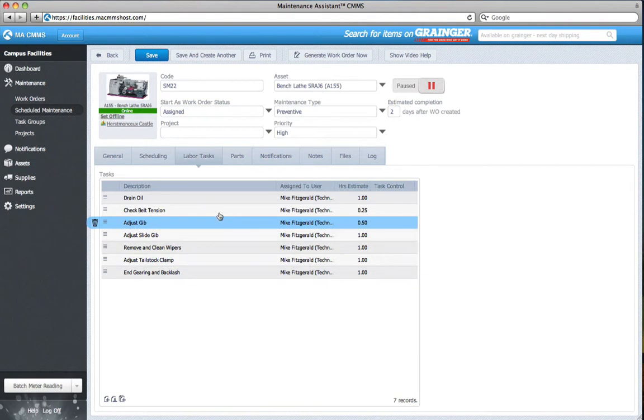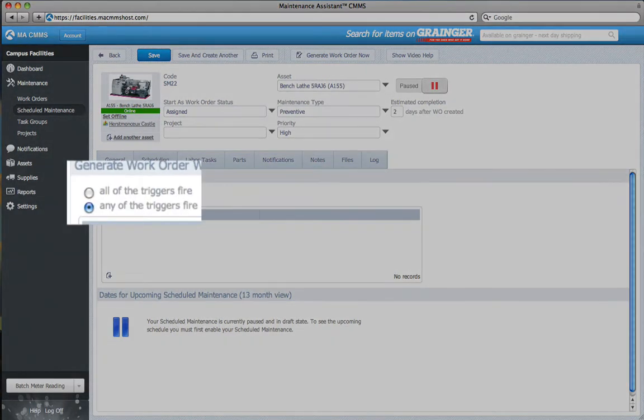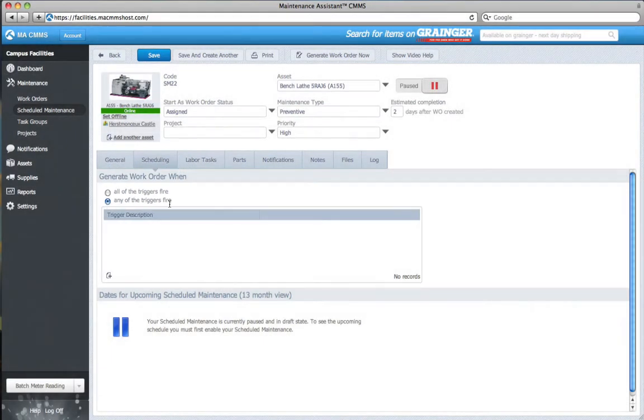In the Scheduling tab, we create the trigger. The trigger is what causes scheduled maintenance to generate a work order. Since my maintenance is dependent on both production hours and time schedules, I select when any of the triggers fire, since I'll be adding more than one. I click New to create a new trigger.